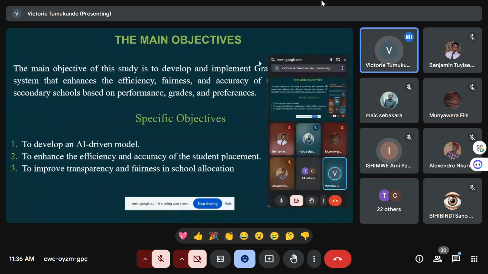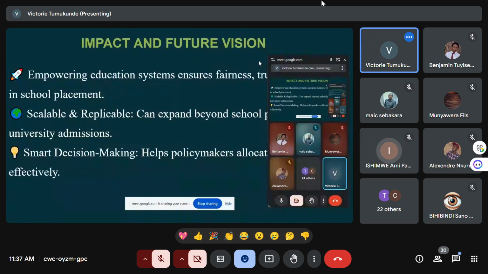You also asked in the criteria where it will be applied in the real world. In Rwanda, NESA can use Gradify AI to enhance the efficiency of student placement. It can help educational policymakers allocate students more effectively to prevent overcrowding in the top schools. Schools can use it to analyze the academic trends of incoming students and adjust their programs.